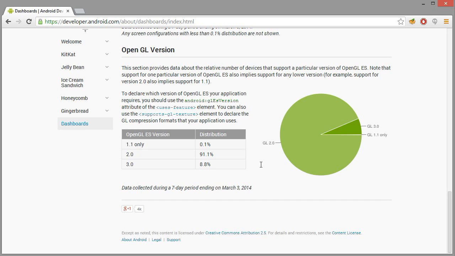and so on. And I think with KitKat, OpenGL 3.0 support has appeared, and OpenGL 2.0 is still supported by the huge mass of the market. So if you are at least supporting OpenGL 2.0, you're going to be hitting at least 90% of the market. So there you go.